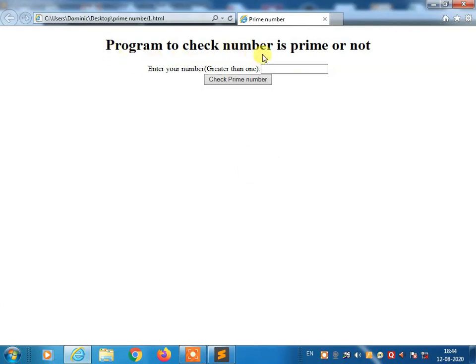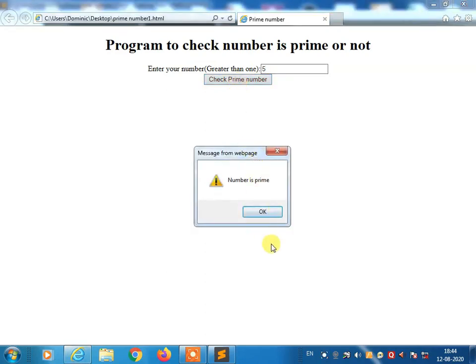Program to check number is prime or not. Like this, the page title you will get. In that one text box: enter your number greater than 1. It asks the user to enter a number greater than 1 and check it. So I'm entering the number 5 and clicking on Check Prime Number. If it is correct, then it will display number is prime, because this number is divisible only by itself and 1.